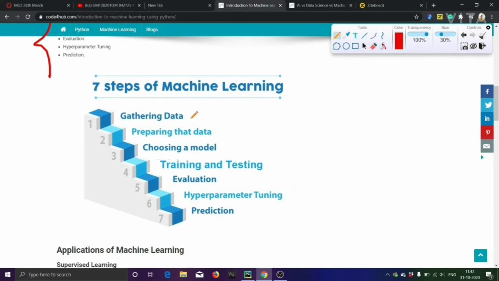So what do we do first? The first is gathering data. Before starting any machine learning project or exercise, we first need data, and for that we gather data. How do we gather data? We get data from various databases. Either you will get a database, or if you are working in some kind of organization, then that organization will give you the data, and you have to take the data and perform the further steps.